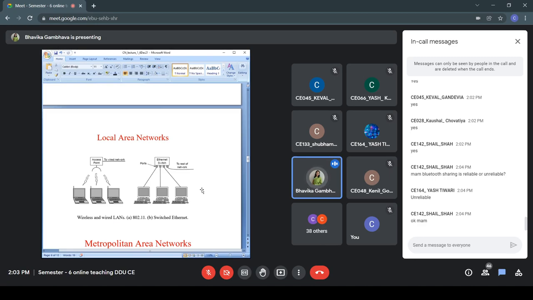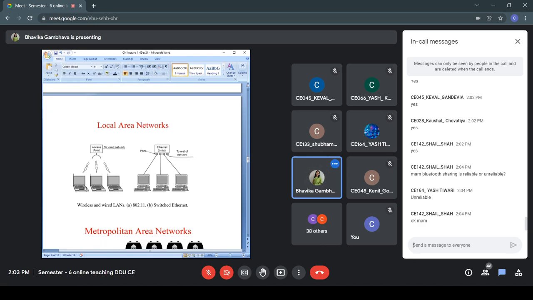When we say local area network, then you can have 2-3 computers connected through the access point. And then it might be a wired network or it can be a wireless network, that depends. So this is wireless LAN, and the wireless protocol is 802.11. Again, that will be covered later on.